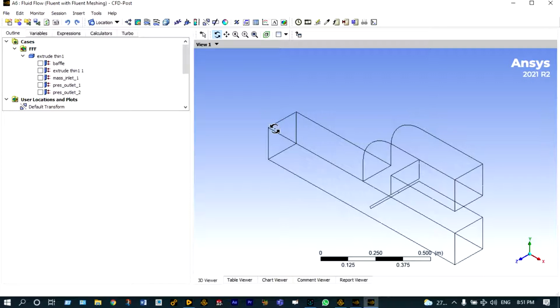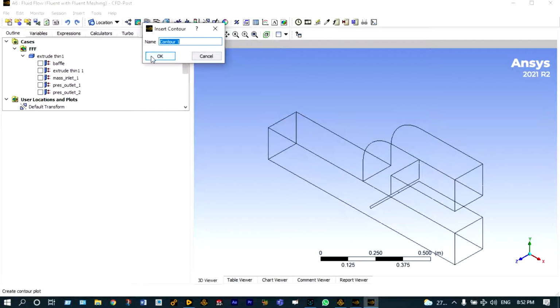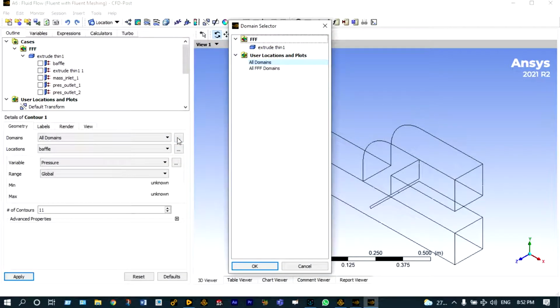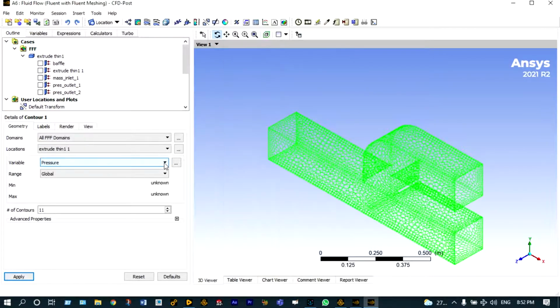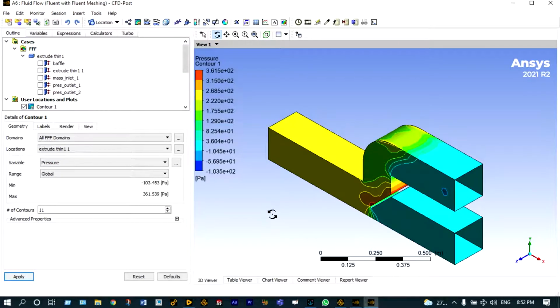Initially, we want to see contour plot, and we want to see velocity and pressure distribution through this wind tunnel. It is contour number 1. Let us initiate this one from all domains, and we want to see pressure distribution. Let us apply. You can see pressure at different regions, it is different.